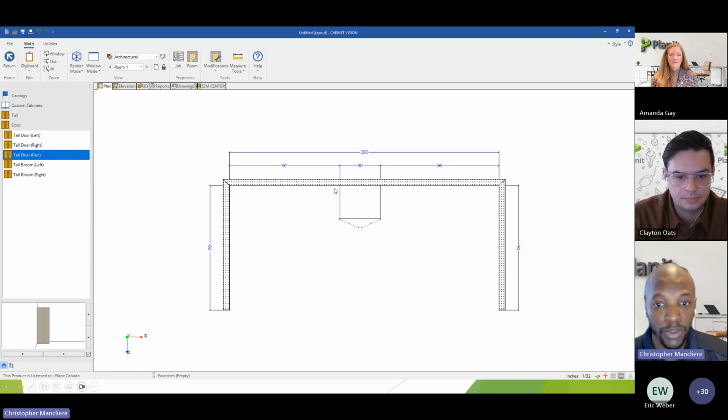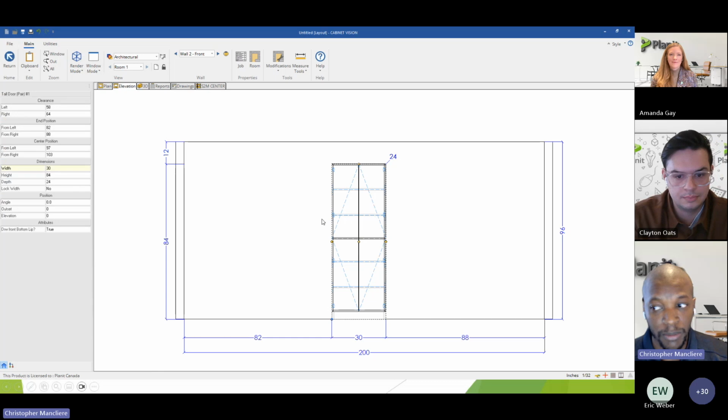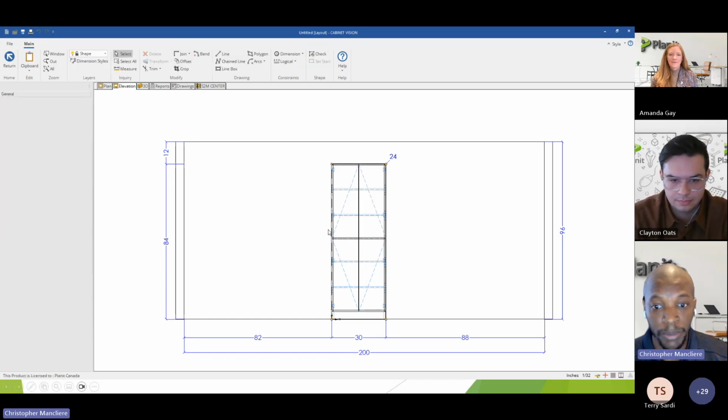So when you want to do the shaping of an assembly, you can do it directly from your plan or elevation view at the room level. It's simply done by selecting the assembly, right-clicking on it, and on the wheel, you'll have an option called Edit Shape. And this will switch to the shape editor.